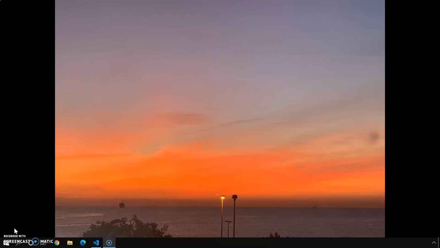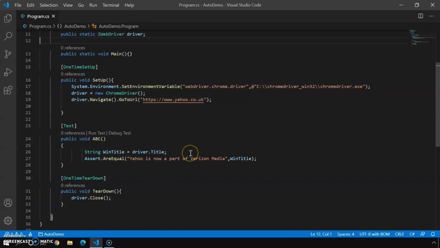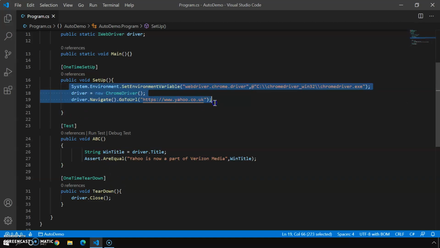In the last class, we learned how to use one-time setup and one-time teardown annotations from the unit framework. So if I show you, this is how we used it, one-time setup and one-time teardown. These two annotations are used to set up the test settings before we execute a test. And one-time teardown is used to close everything you have been using in one-time setup. So in this case, driver instance and the browser as well.